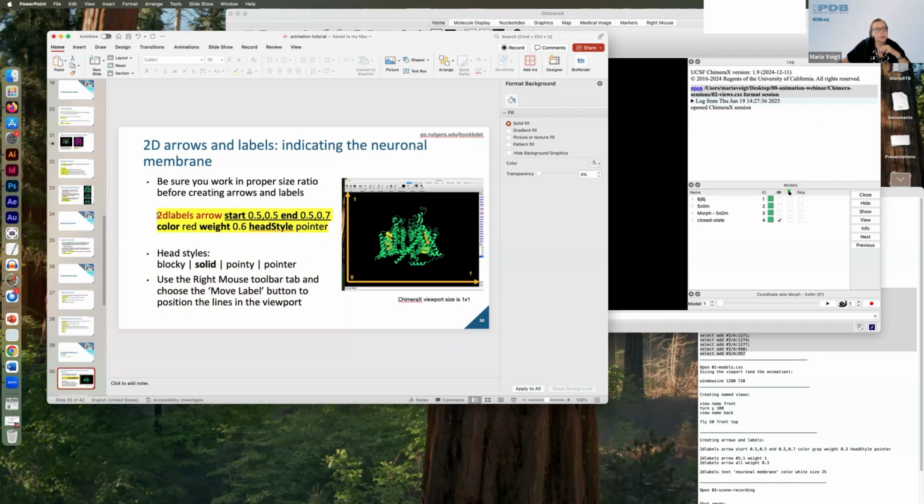When you use this command, you need to write 2dlabels arrow. You need to give the start point and the end point. These coordinates will always be a fraction of 1, because the ChimeraX viewport size is always 1 by 1. So it starts from here and goes from 0 to 1. Here is 0.5 and 0.5 in the X. So you see that the line will start somewhere here and go up. This is actually irrelevant when you create these arrows, because you can change them later on in the viewport using the right mouse button.